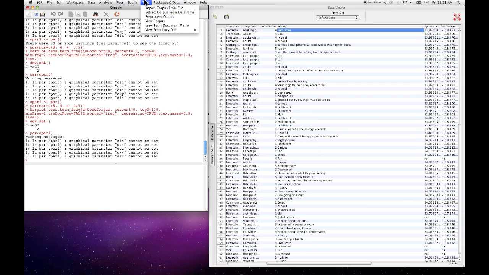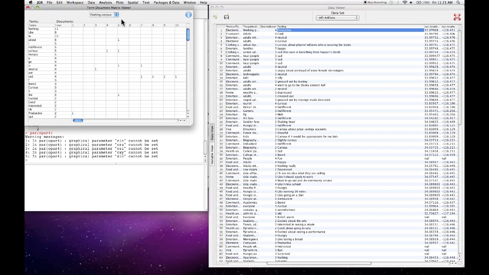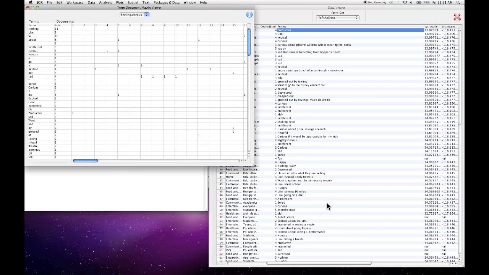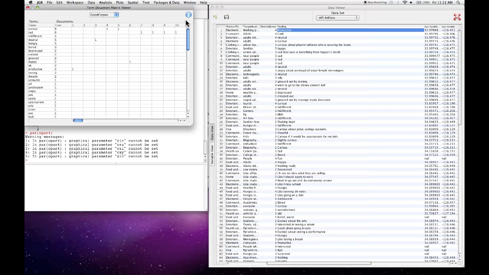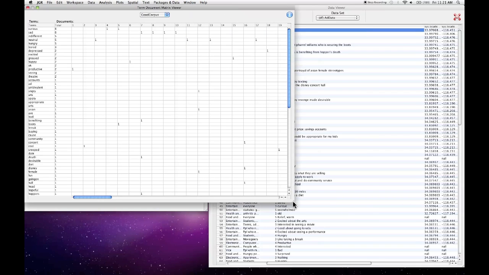And then the final thing that I want to show you is this thing called View Term Document Matrix, and it just shows up like this. Right now we're looking at the feeling corpus, and it's just showing us how often different words occur. And you can see the most common one is nothing, that occurred 11 times, and these are those meaningless words that we removed. So I'm just going to change my corpus to good corpus. That's the pre-processed one. And I'll pull it out so that we can see it again.